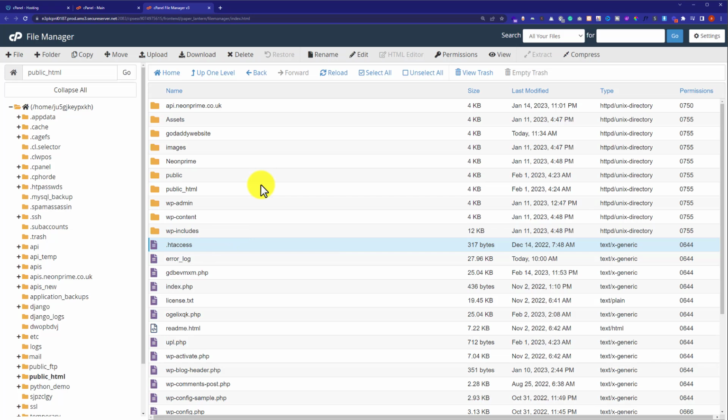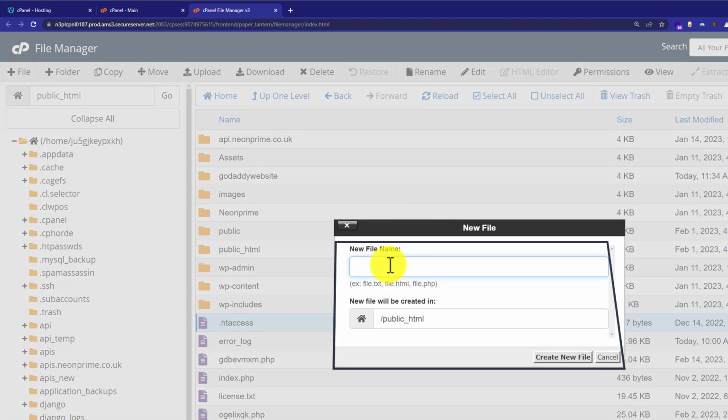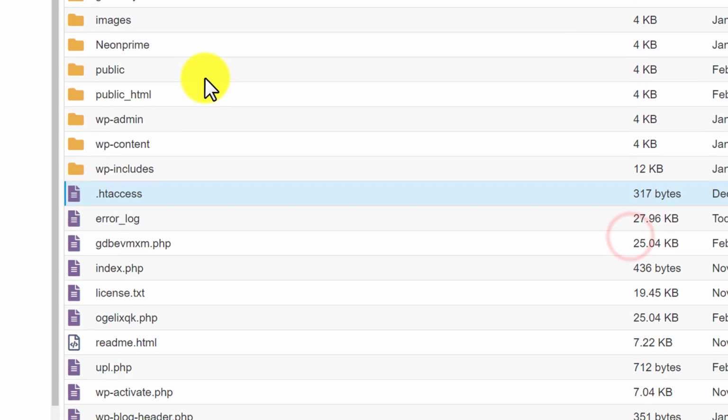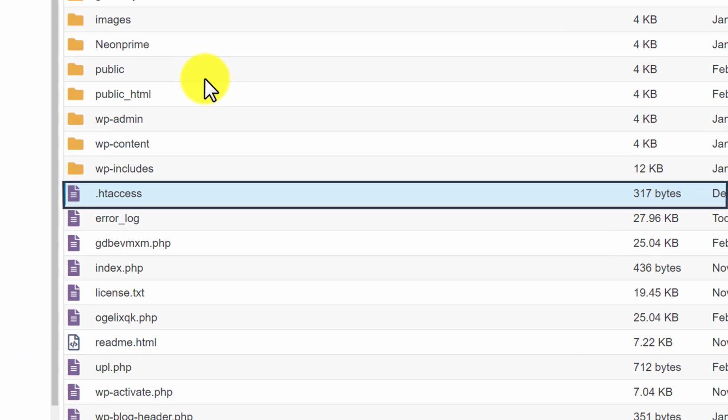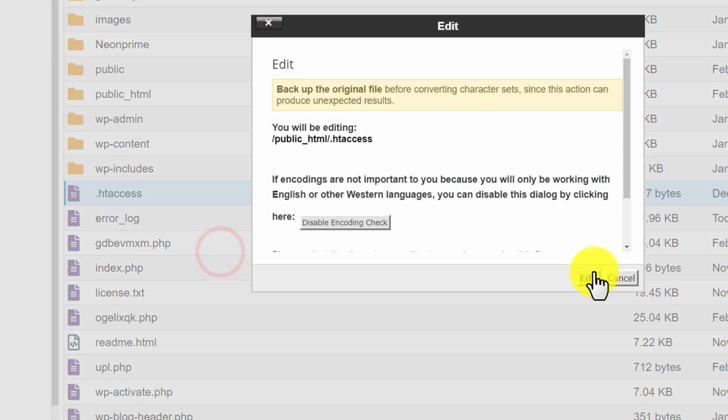If this file is available in your website files, then that's great. If not, then you can create a .htaccess file from here. From the top, just click on this file icon, and after that give it the name .htaccess, and then click on Create New File. But as the .htaccess file is already available in my website files, I am going to edit this one.